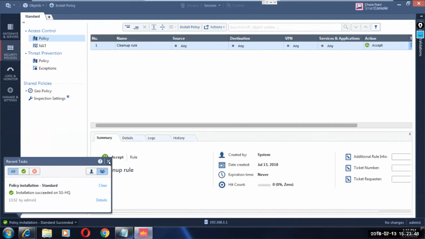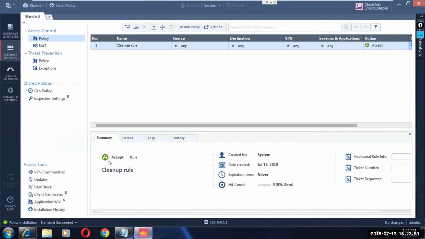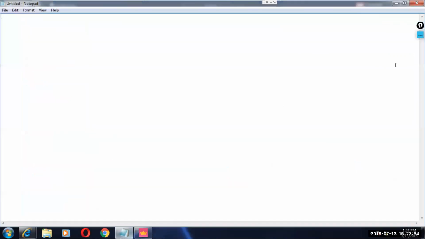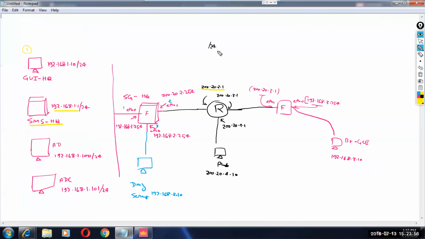Now the policy is installed, and from the topology you can see that I have successfully created the number one GUI, number two the management server, and number three the gateway.